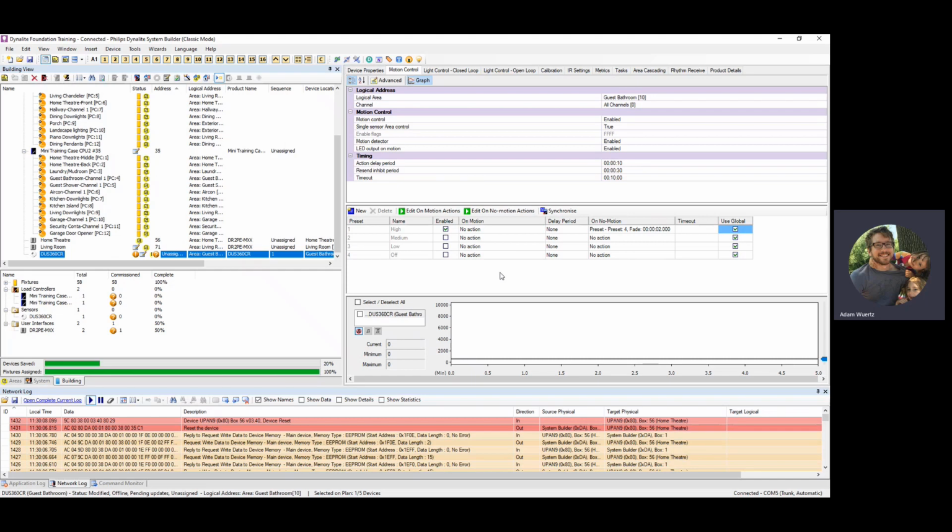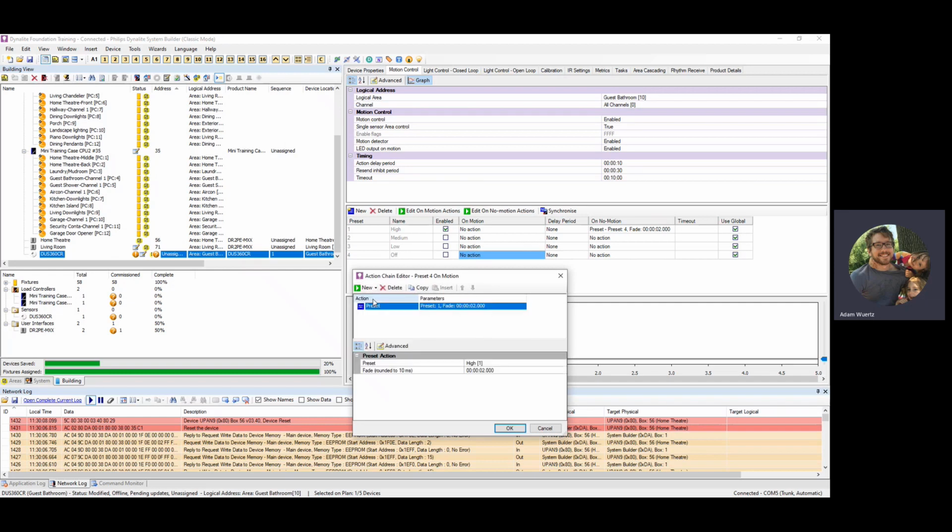But what if I didn't have small children and I actually just wanted the lights to turn on whenever anybody walked in there, so they don't even have to press the button? Maybe this is a bathroom at a restaurant or something where there is no switch. So I would then come here for preset off and edit the on motion action. I'd give it a preset and tell it to go to high.